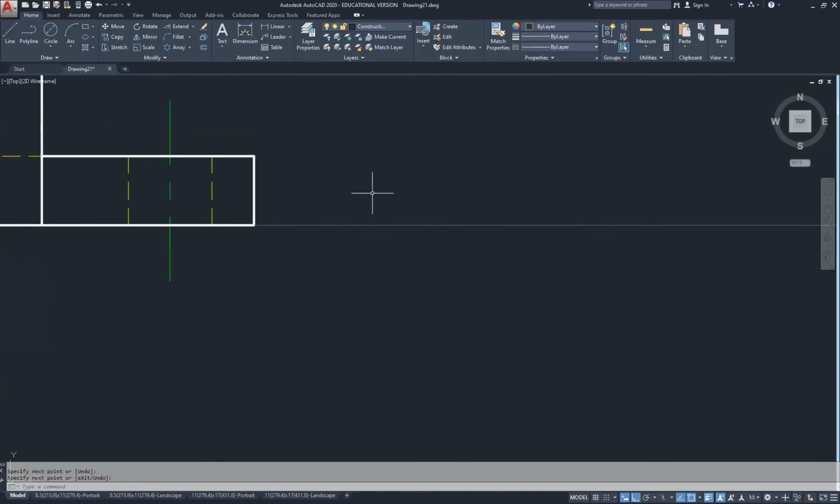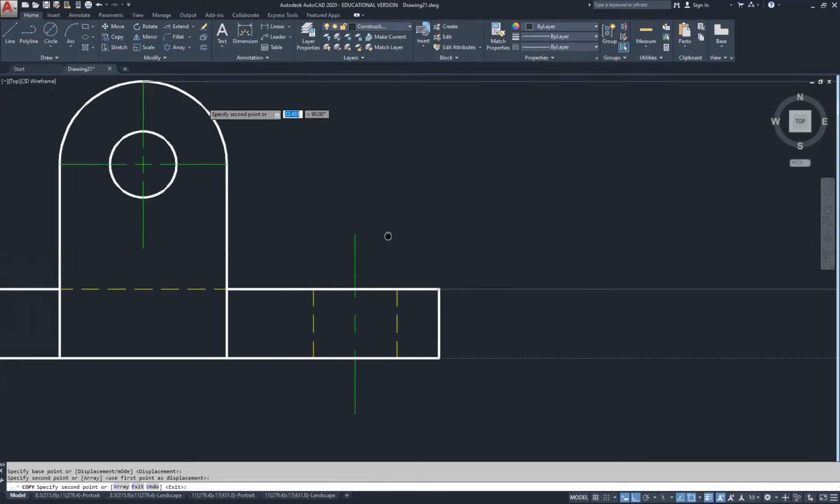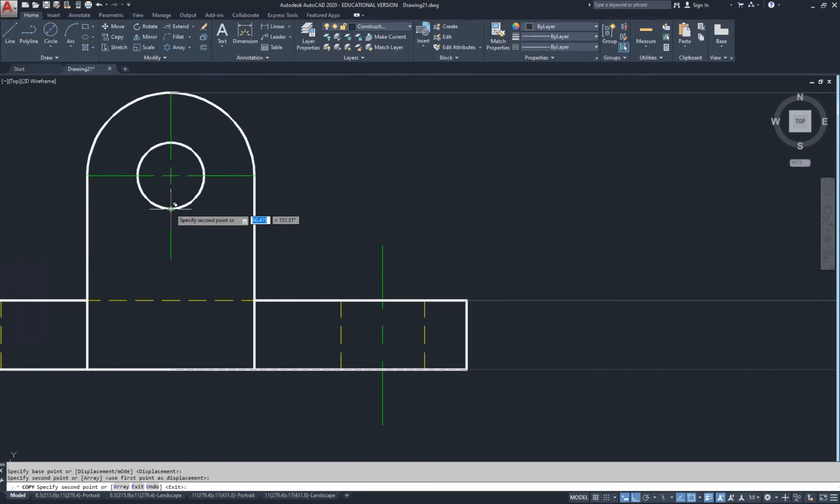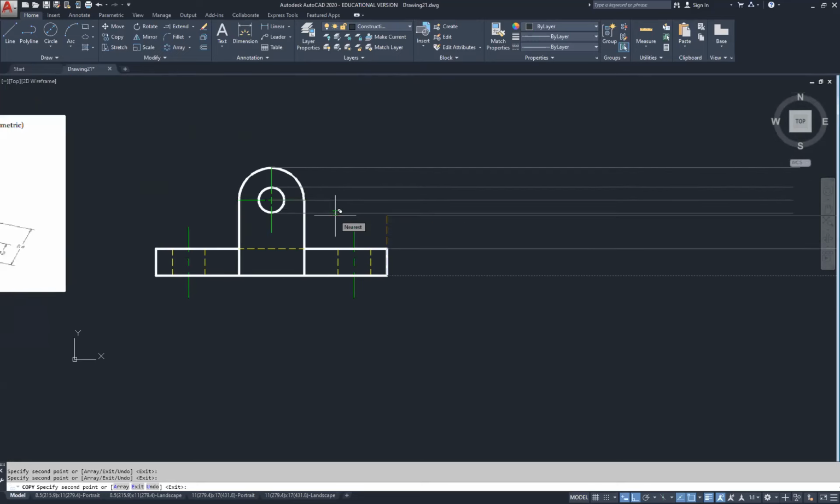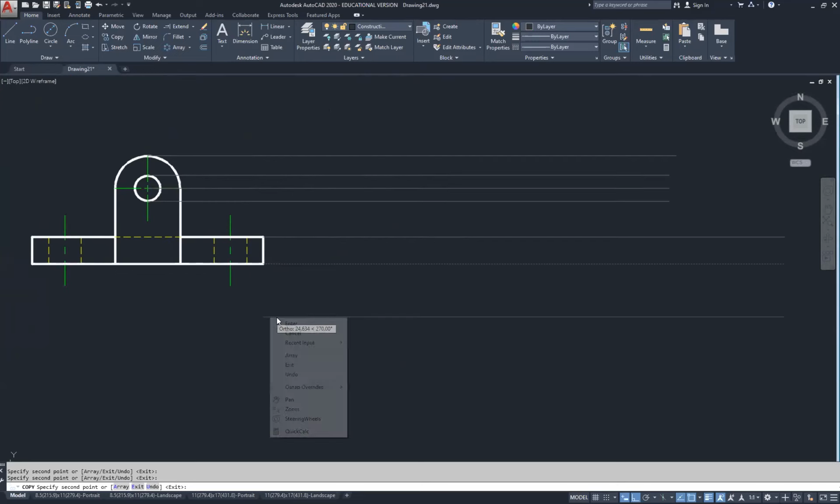And to save some time of dragging it across, I'll select that line, use the copy command. Copying it to here, to the quadrants of the circle. I could also copy the center. And that's all the points of reference that I need here.